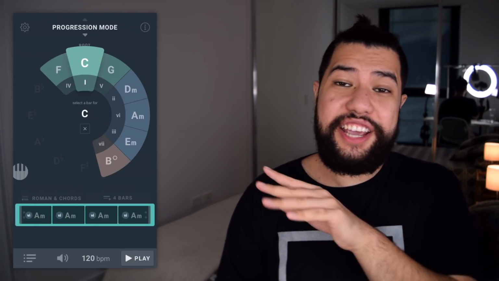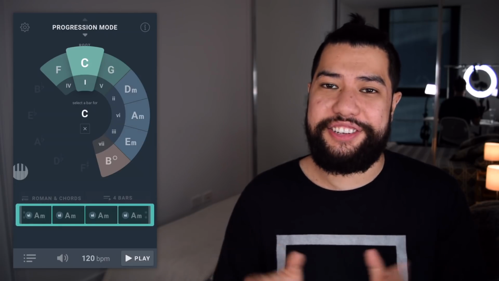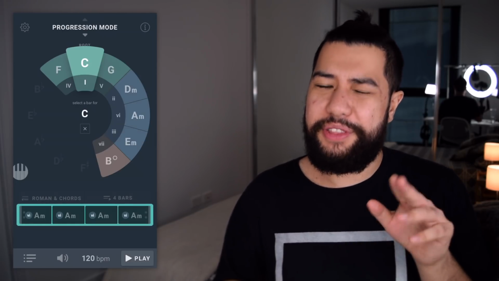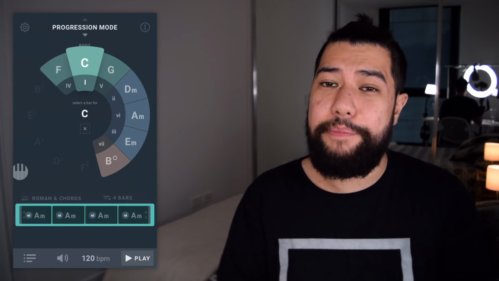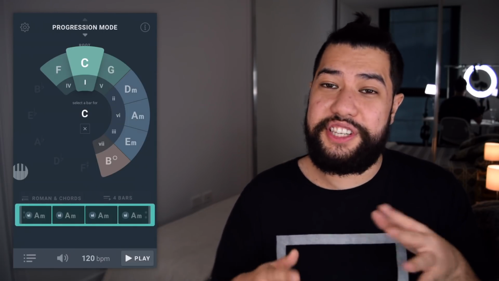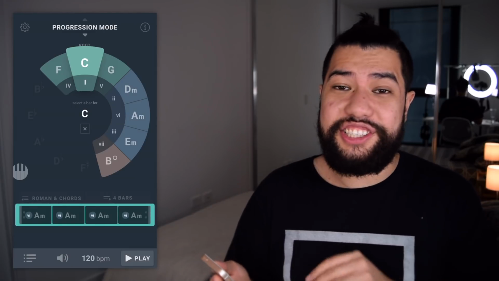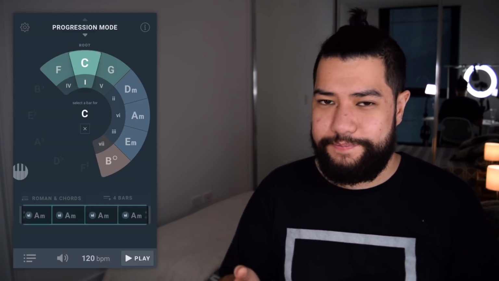What they have done is they have taken the Circle of Fifths and made it interactive. And not only have they made it interactive, but they have done it a lot better than any other attempts that I have seen over the years. So anyway, back to the app. We have the circle, which consists of 7 different chords. You can go ahead and touch any of these chords and it will play it back for you.